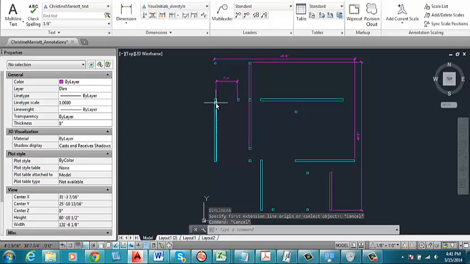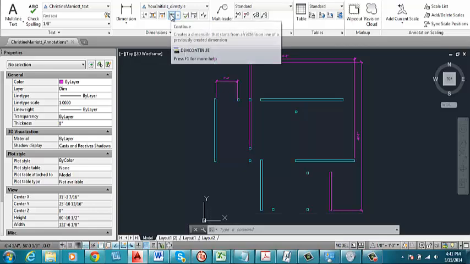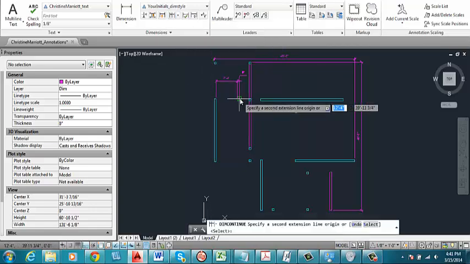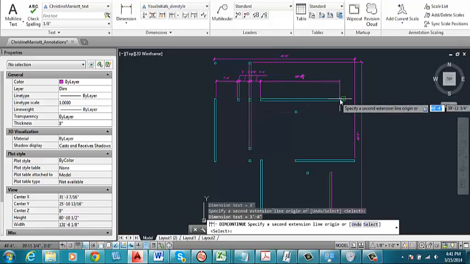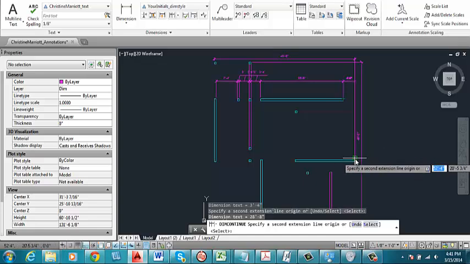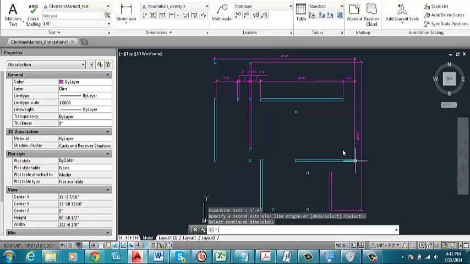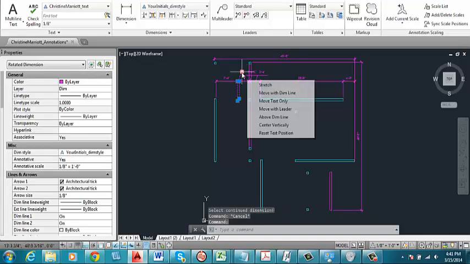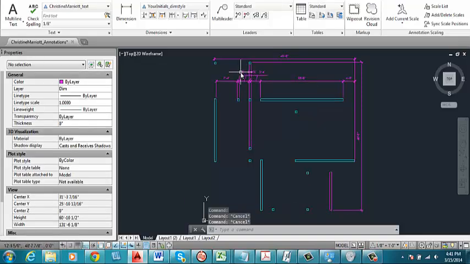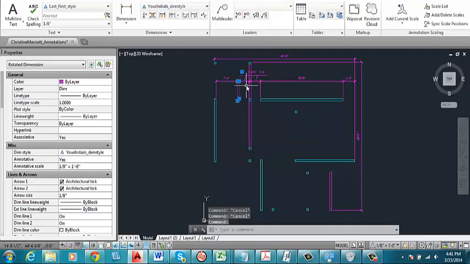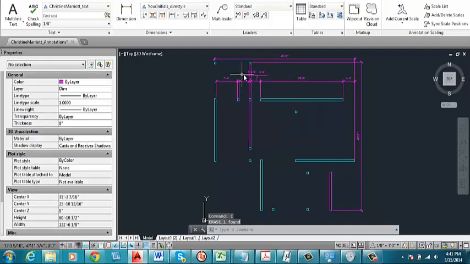So I've made one dimension in between the wall and the column, and I'm going to use the continue tool to continue placing dimensions all the way across the plan. Right now, as I mentioned, I'm not going to need those 8-inch dimensions, and they're sort of on top of other things, so I'm going to click on them and erase them. Right, and I'll erase this 8-inch dimension. So the idea is that you dimension all of the walls in the plan.